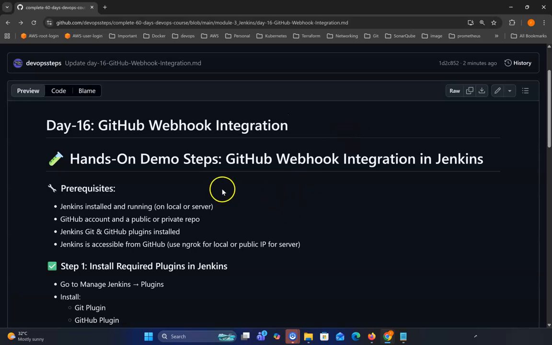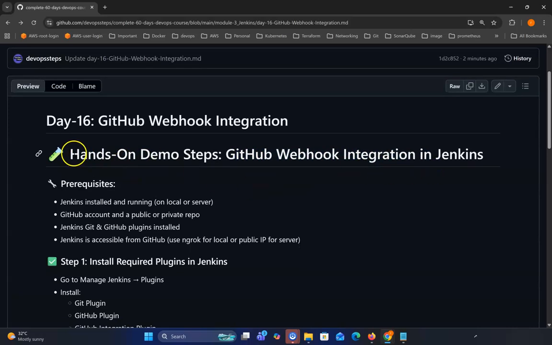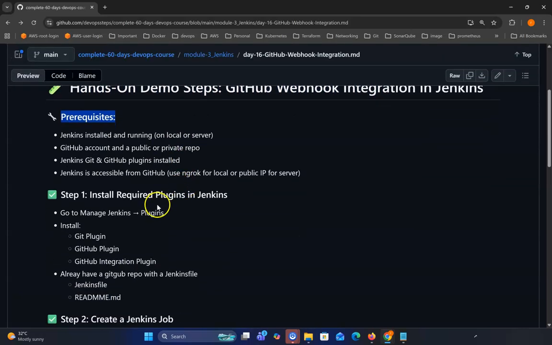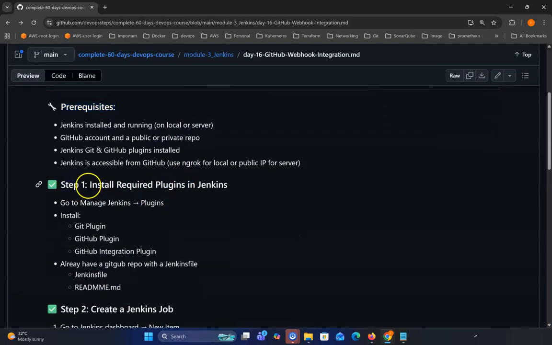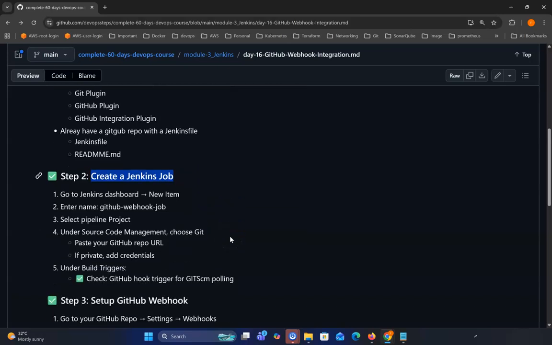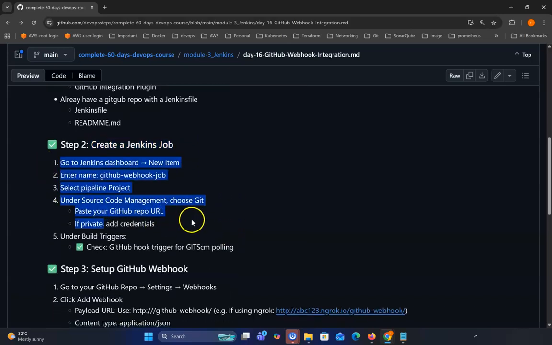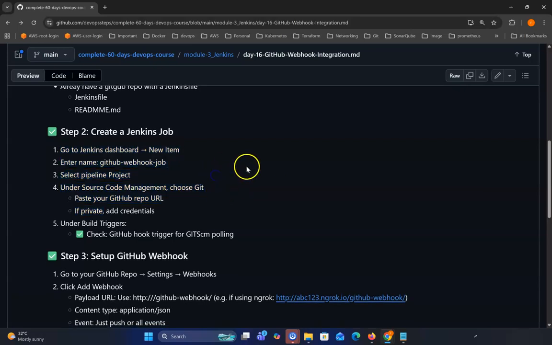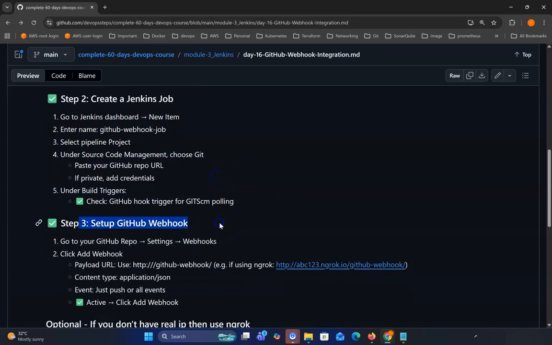So now let's start today's class. Hands-on demo steps: we need to do GitHub Webhook integration in Jenkins. This is the topic of our today's class, so it's totally a hands-on demo. First we'll do some prerequisites, then we need to follow some steps. Step one is we need to install some plugins in Jenkins to run the demo. Then we'll create a Jenkins job, and all steps are available here. When I show the demo, I will explain those things. Then we'll create a GitHub Webhook.